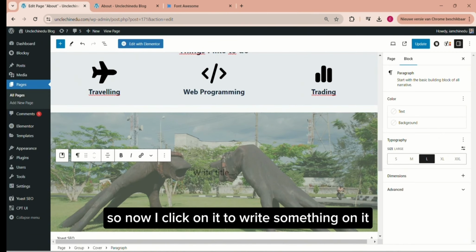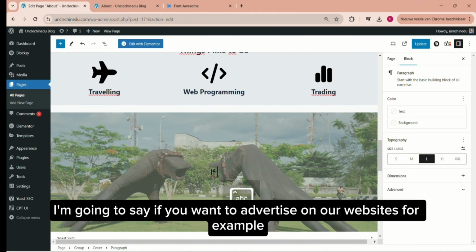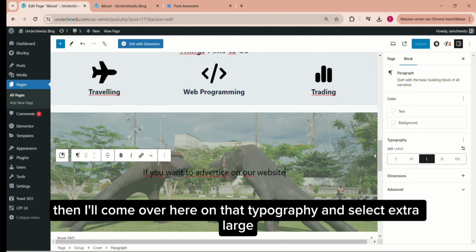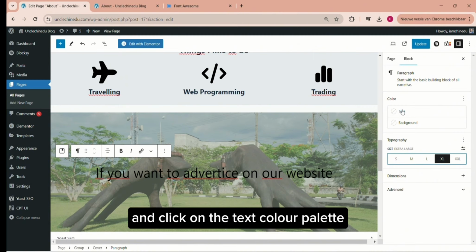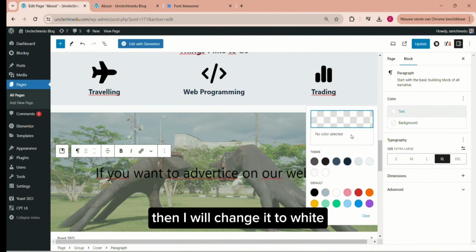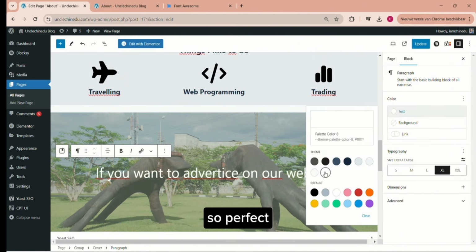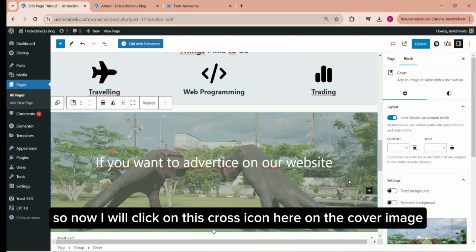So now I click on it to write something on it. I'm going to say, if you want to advertise on our website, for example, then I'll come over here under typography and select extra large, but you can select any size of your choice. Then I come up here under text color and click on the text color palette. Then I will change it to white. So perfect. So now I'll click on this cross icon here on the cover image.